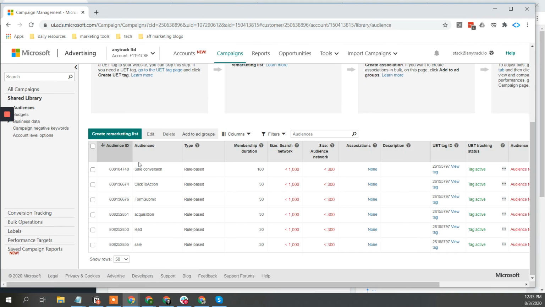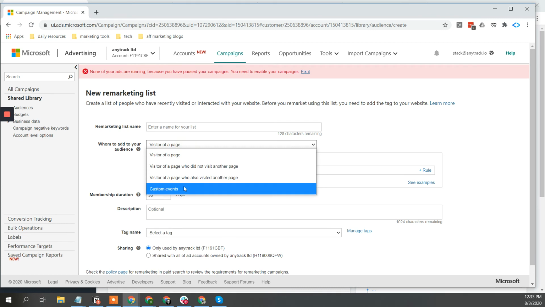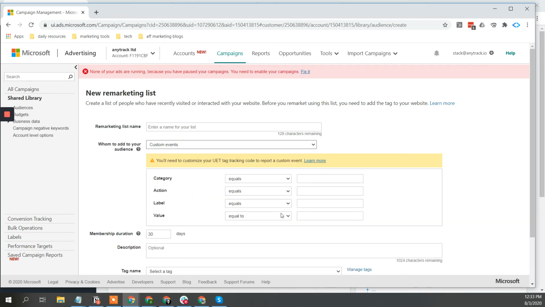And you repeat that process with every single conversion. Now, one thing that you can do is create one for anything that is greater than, let's say, 2. So any user that has generated a conversion value greater than 2 is going to enter that bucket. So it's going to be like the entire bucket of conversions.